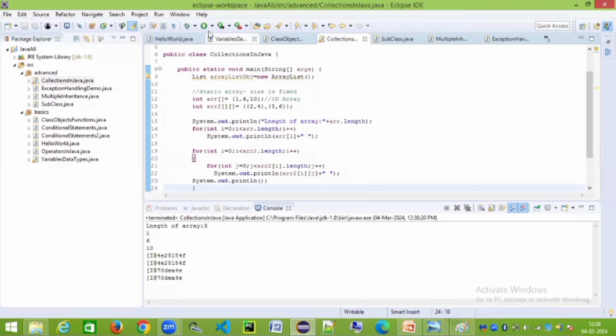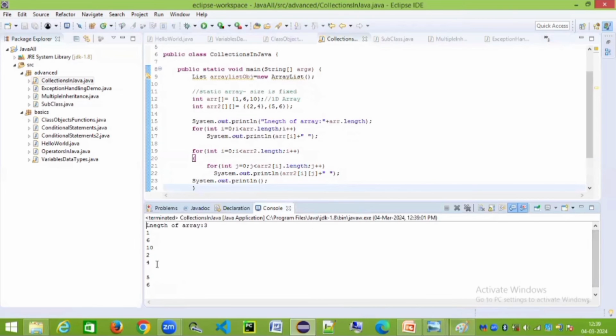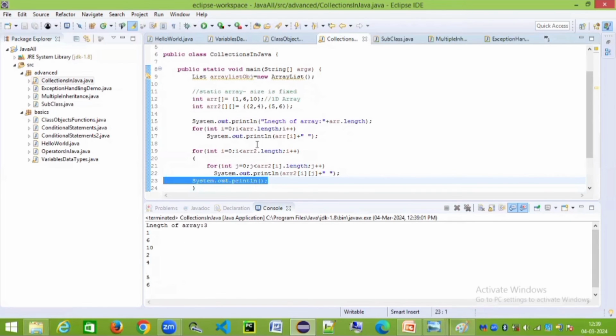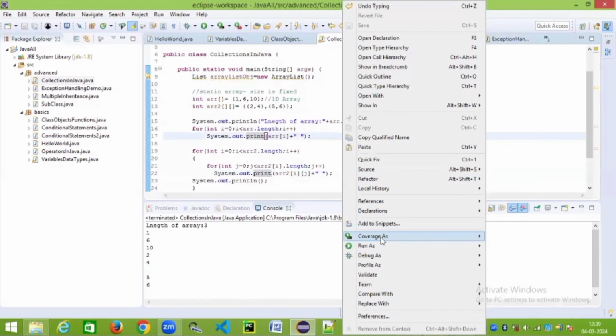Now let's run the program. So now you can see that we have got the output 2456. After one line is printed, we have got a new line character here, and then only we are printing 5 and 6. But for the one-dimensional array, we got all the output in a separate line. So if you don't want to print in a separate line, we can remove this ln and instead separate by space. So let's try once more.